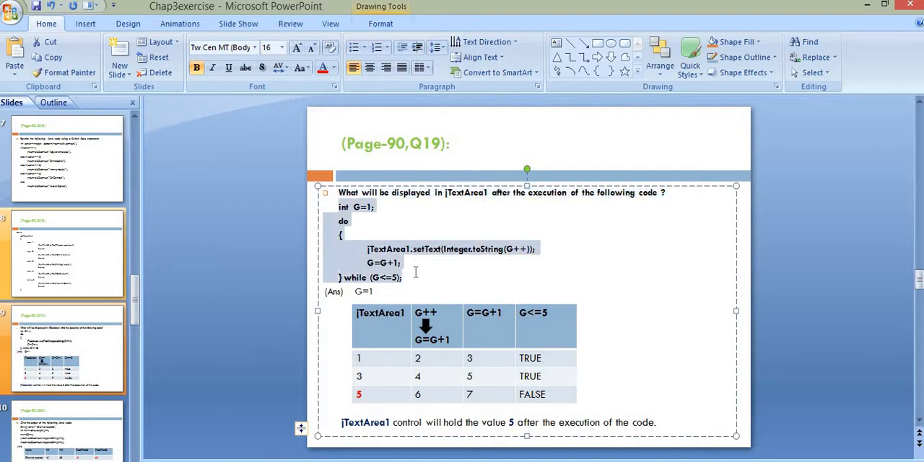Now this is the piece of Java code that they were talking about. Once this entire piece of Java code gets executed, we need to find out the final value that shall be displayed in this JTextArea1 control. Now the first statement declares a variable z and then initializes the variable z with the value 1. And that I have represented it here.